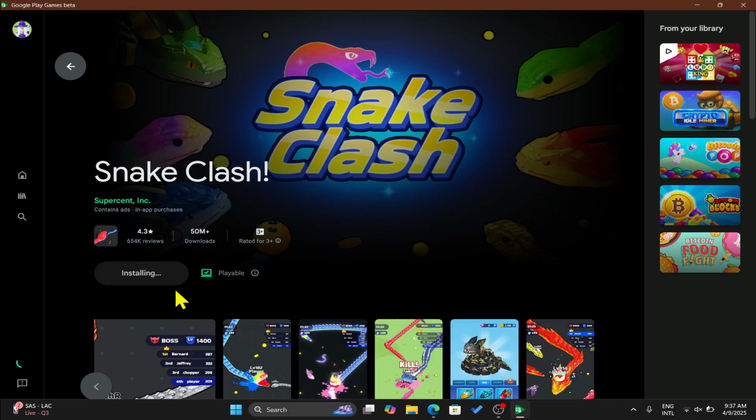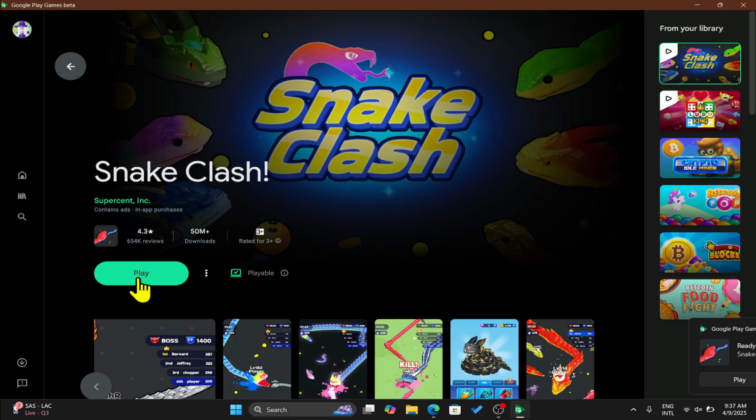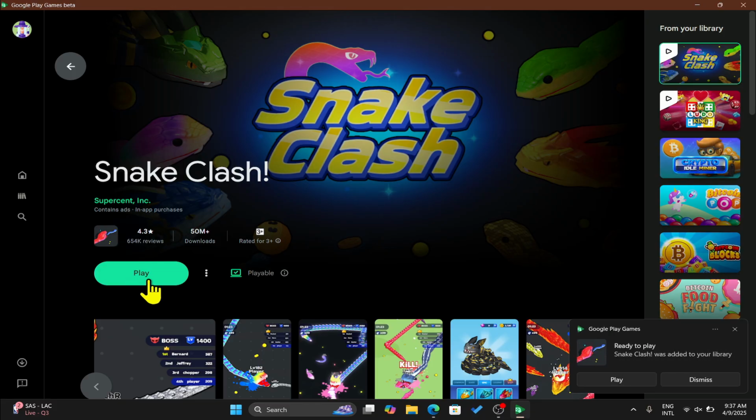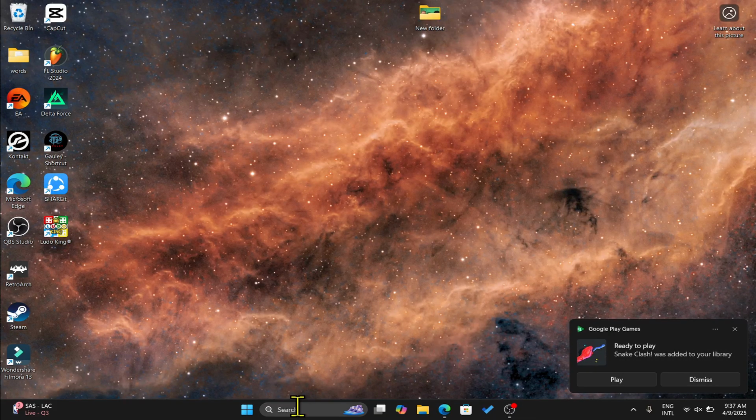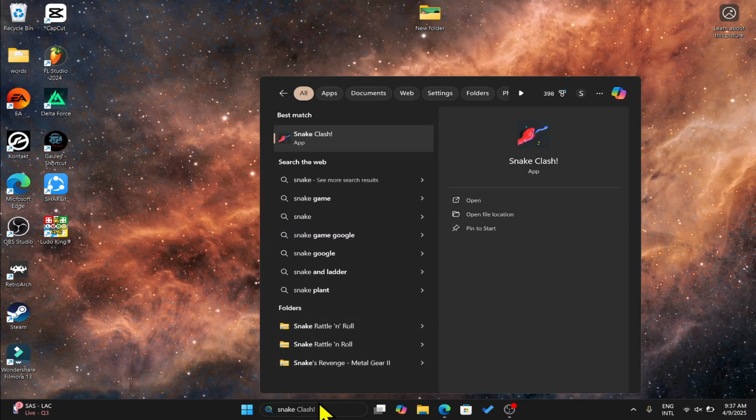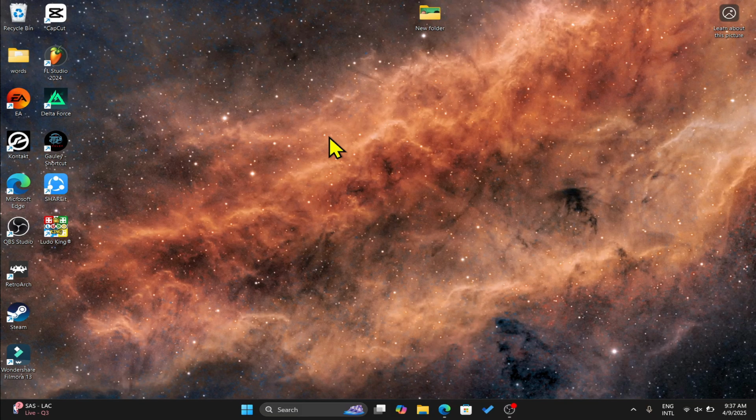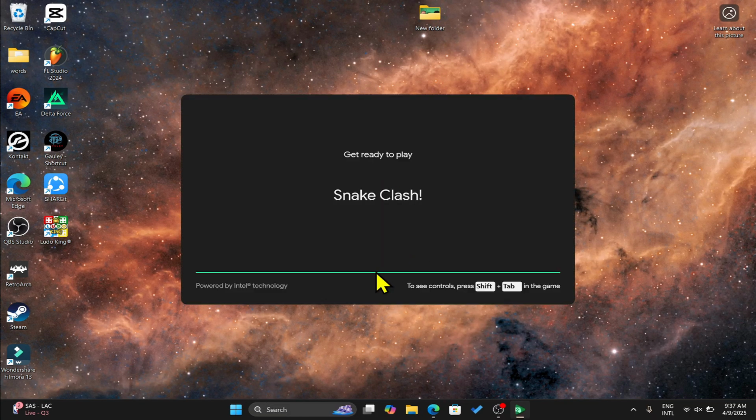After the download is completed and the game is installed, you will now see the play button. You can click on this to directly launch the app, or you may also search for the game using Windows Spotlight or Windows Search. And now you can just start enjoying this game on your PC without any emulators.